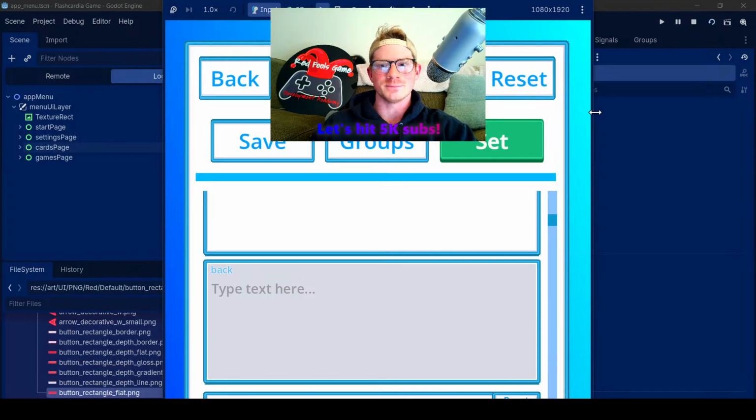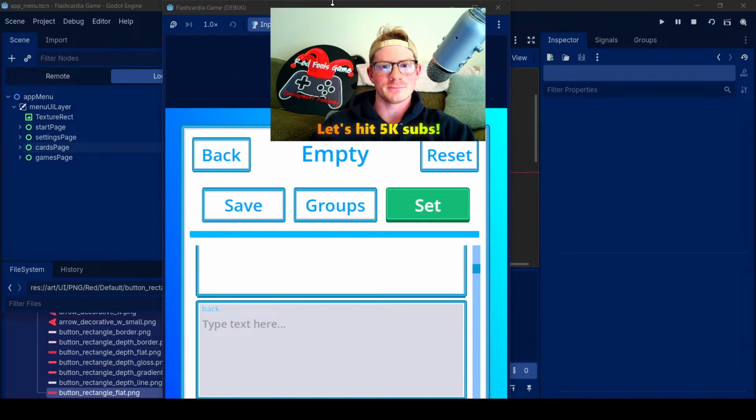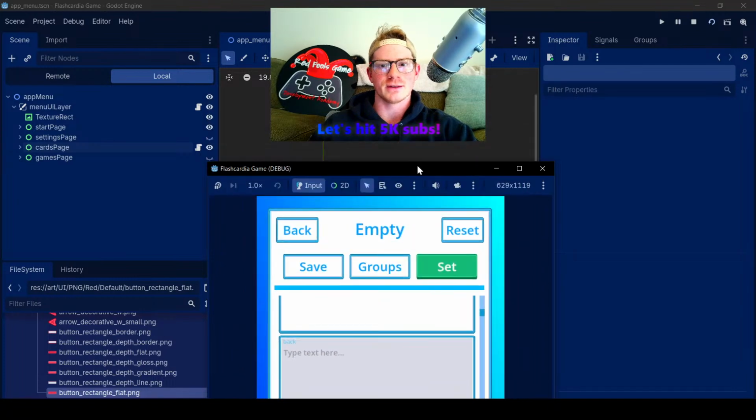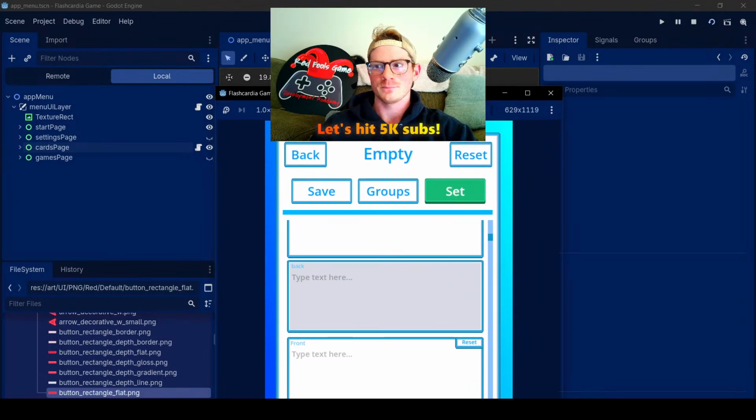Why is it so big? This is so annoying. I wish this would auto stay in a size. I don't get why it's always like that. There we go. Okay.